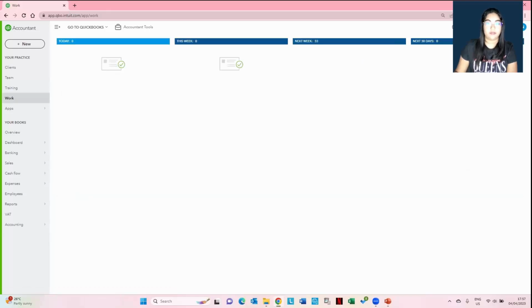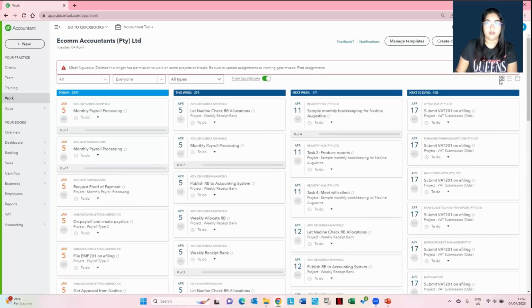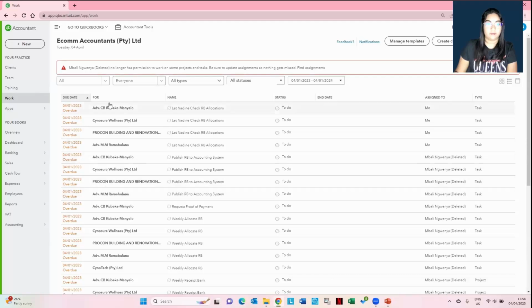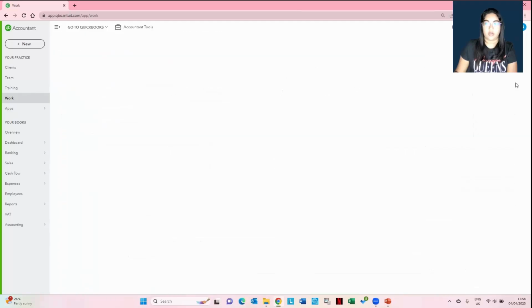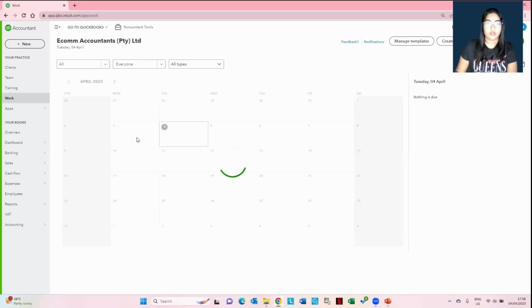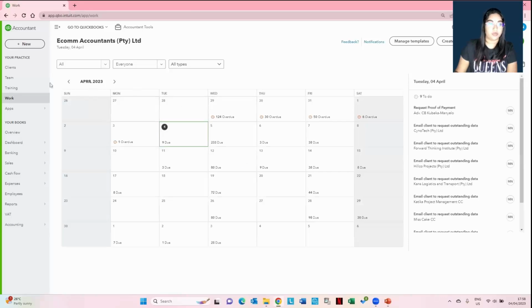And there are different views in which you can view them. So this is the block view, then you've got the list view, and you've got your calendar view. So it all depends on what you want to see and how you want to see it. And that's just a little bit about the overview of QuickBooks Online Accountant.